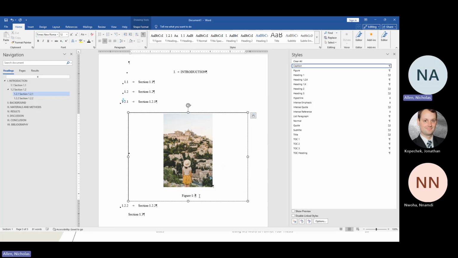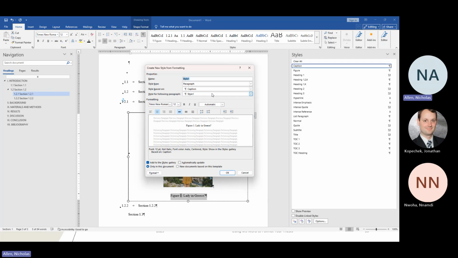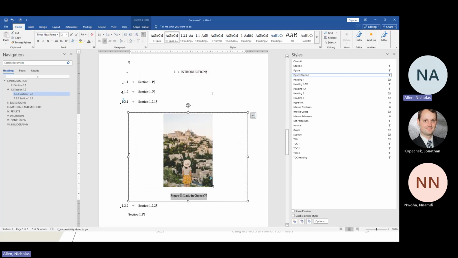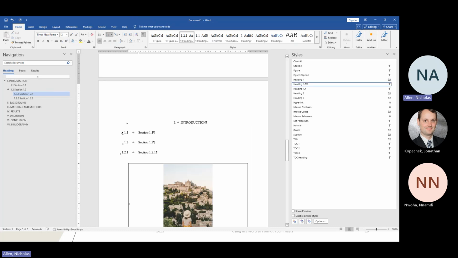So let's see. Lady in, where do you think she is? Greece, Italy, somewhere, maybe Greece, something like that, right? So there's the caption. But what I want to do is select that, and based on the original caption, I want to create a new caption, and I want to call this figure caption. But everywhere I have a figure caption, I want to use that style, and I'll show you why in a second. But how do you call this out in the text?